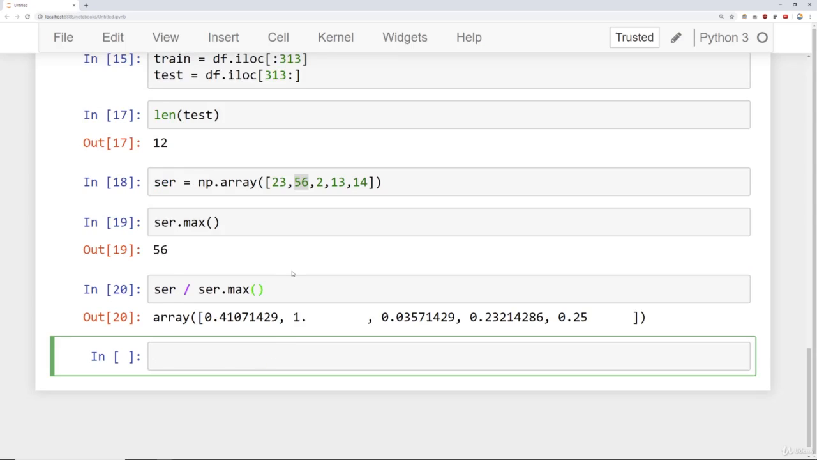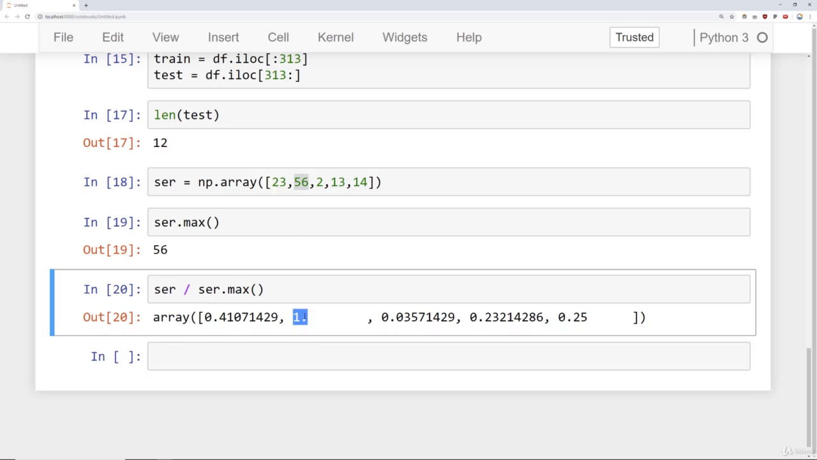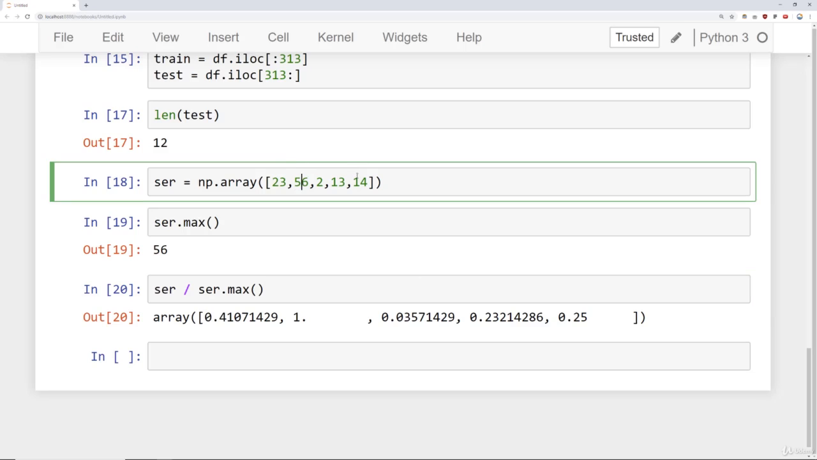And when you see the result here, the max value ends up being limited to 1, and then everything else gets scaled, falling in between 0 and 1. So that's a really easy and simplified way to scale your data so that it all falls between 0 and 1.